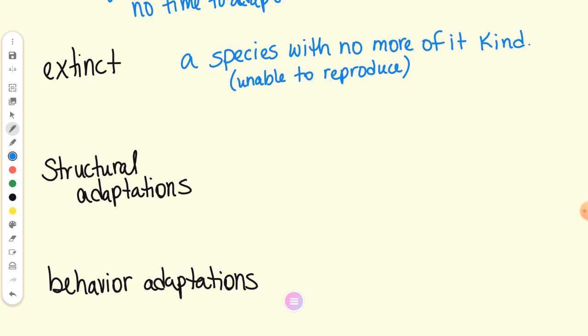Possibly. Okay, name 1 species that is extinct. Lori, give me 1. Okay, the dodo bird is one that it mentioned.